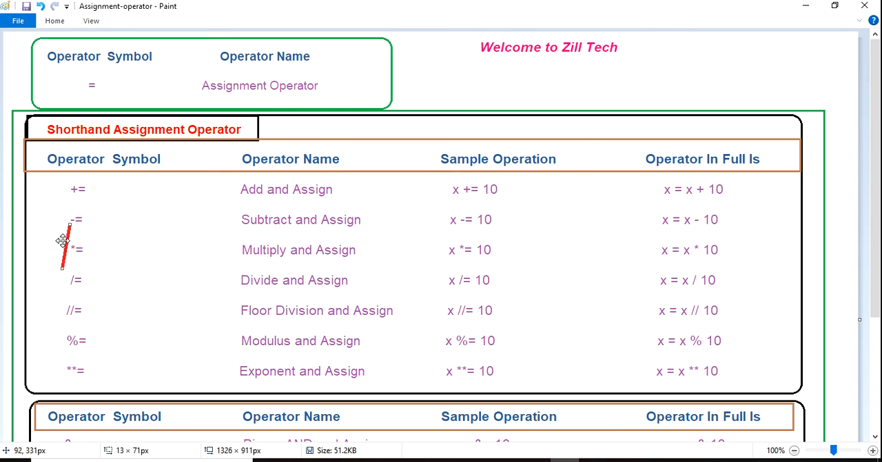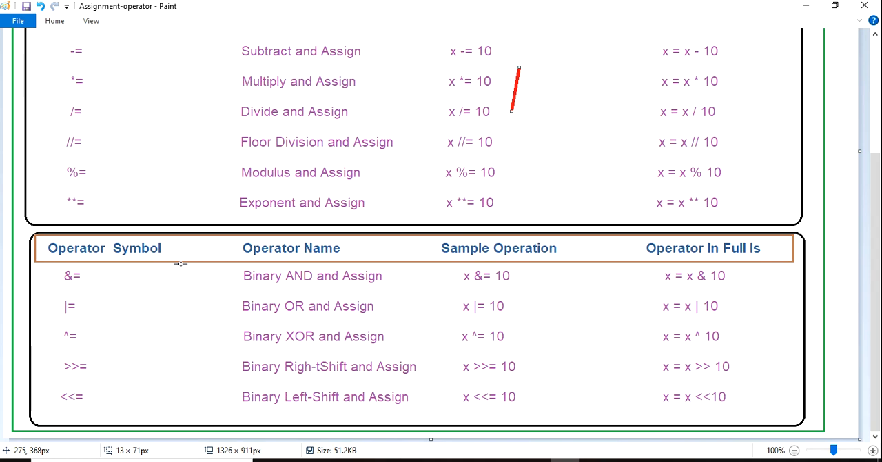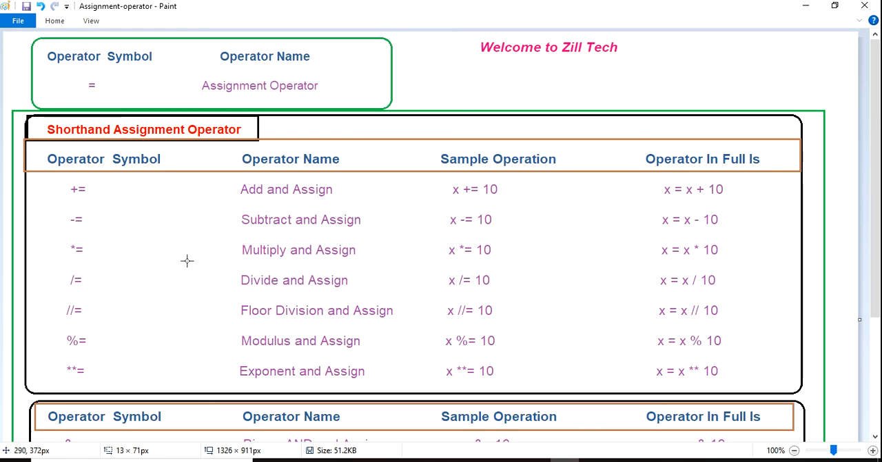If we apply an arithmetic operation with equal to, internally it goes like x minus 10. Not only for arithmetic operators, we can apply it for bitwise operators also. We can apply and, or, exclusive or, right shift, and left shift operators also. Based on this concept, we can apply there also. We'll see one or two examples here.